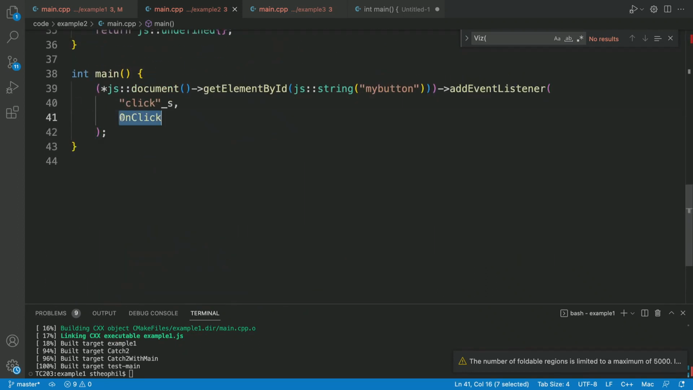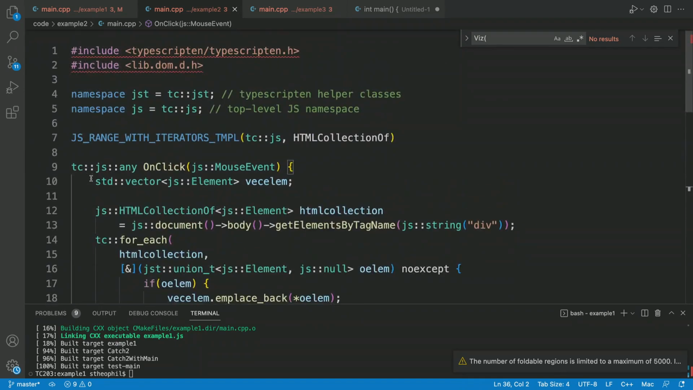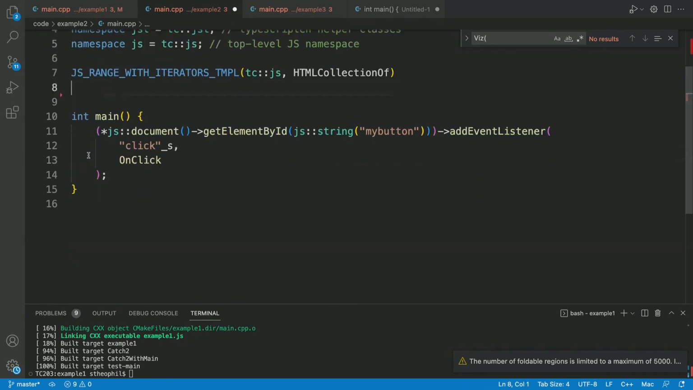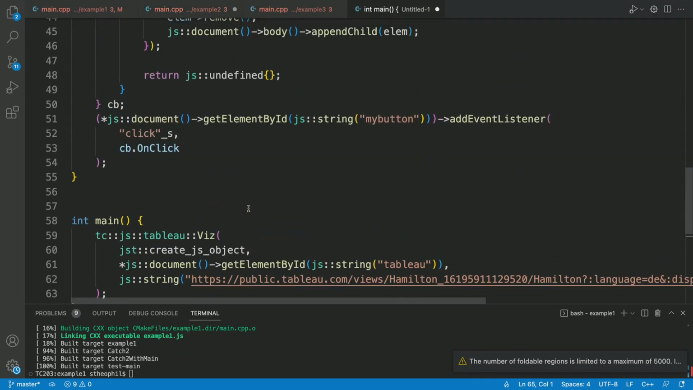But I can't do it like this. I cannot pass a C++ function pointer to JavaScript and expect this to work. So instead, what we can do is build ourselves a little helper object. I have this prepared, so I don't have to type that much.